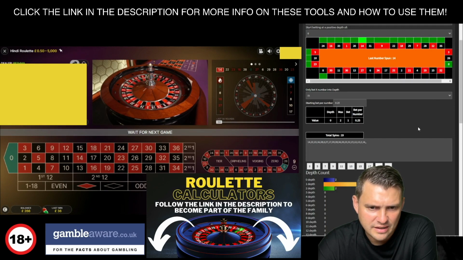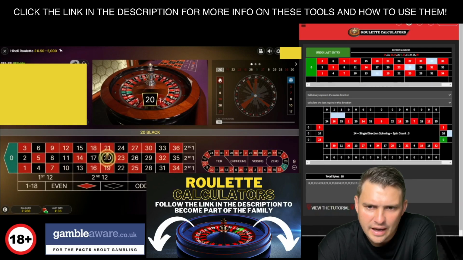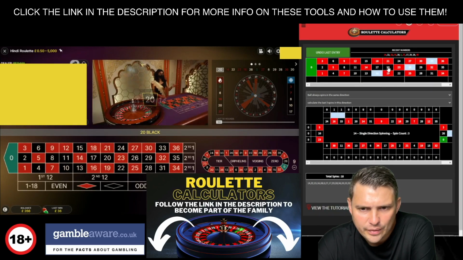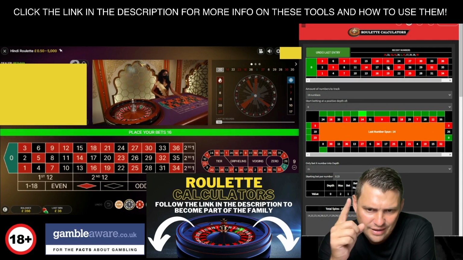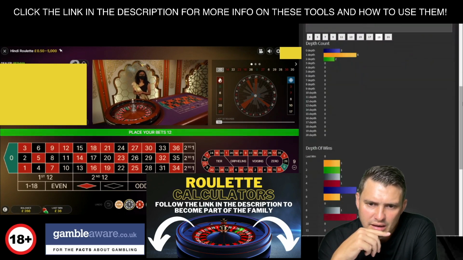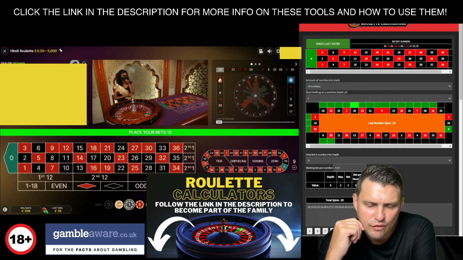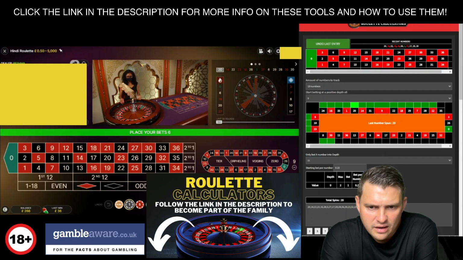So Sam predicts it's going to go in the unhighlighted section this time. It went to, I think that's number 20. Yeah, number 20. So that did actually go in the highlighted section. So that means that the depth count is now at 0, as you can see there. So Sam's only waiting for it to go to a depth of 1 before he places his bets. So it's quite an interesting strategy.